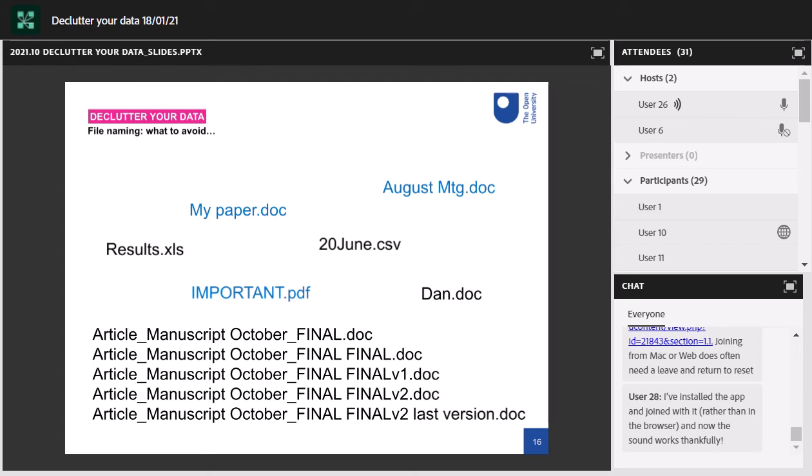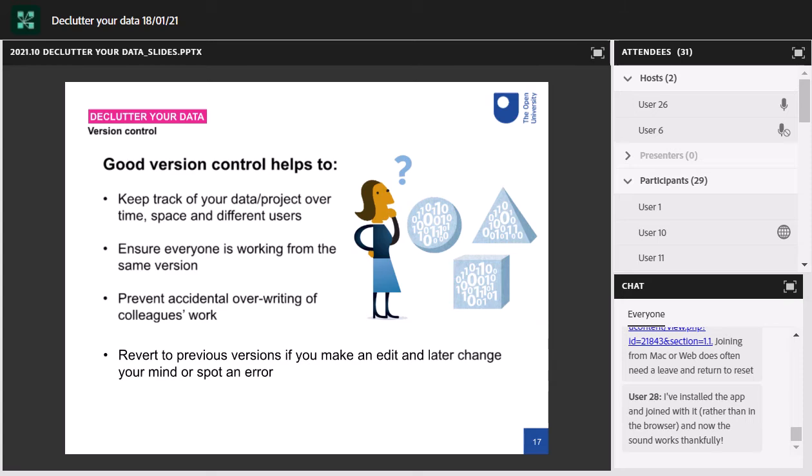Here are some things that you ought to avoid naming your files. So my paper, 20th of June, important, and my absolute favorite is article manuscript October final version 2 last version, I promise. So yeah, really think about how you're going to be naming things, because having all these finals in your files really is not helpful.